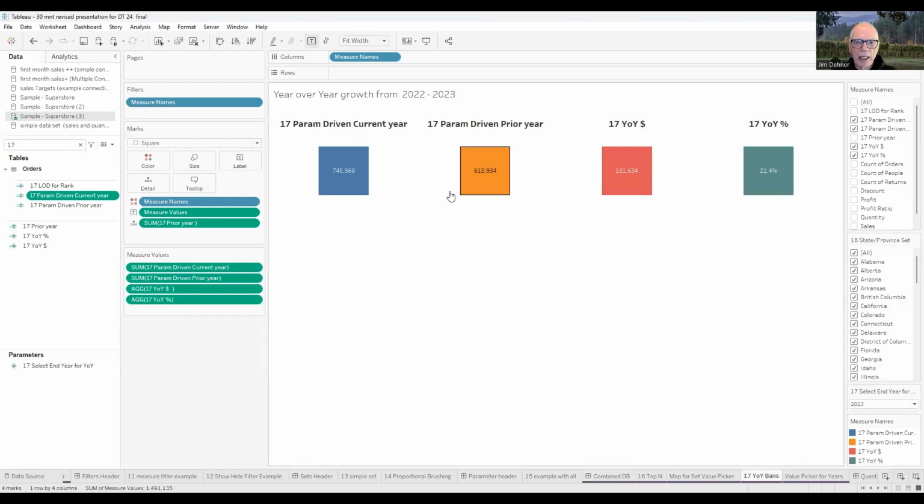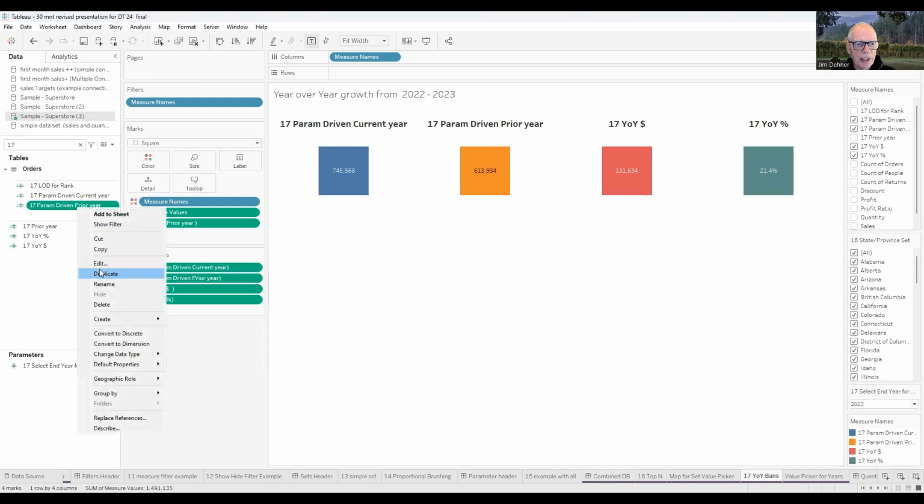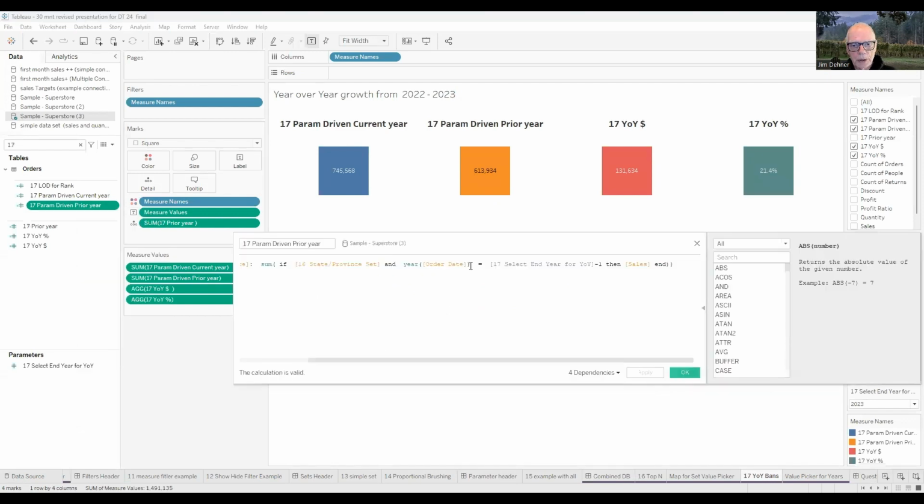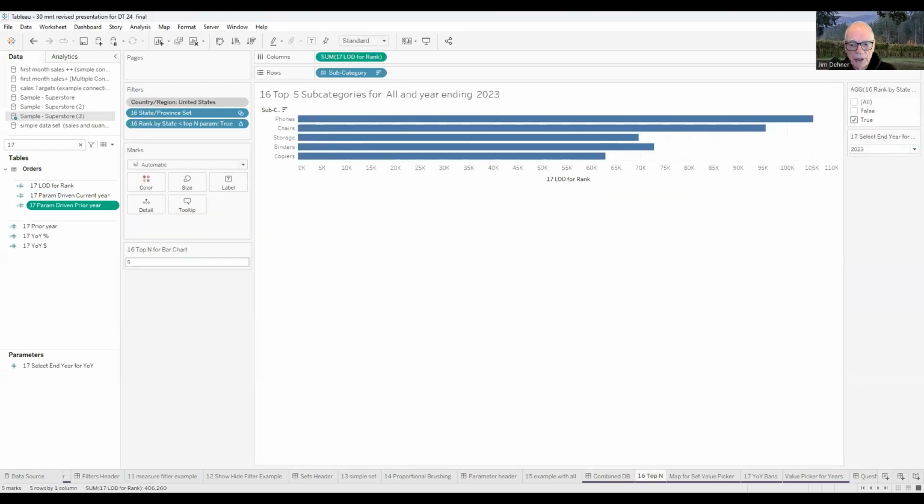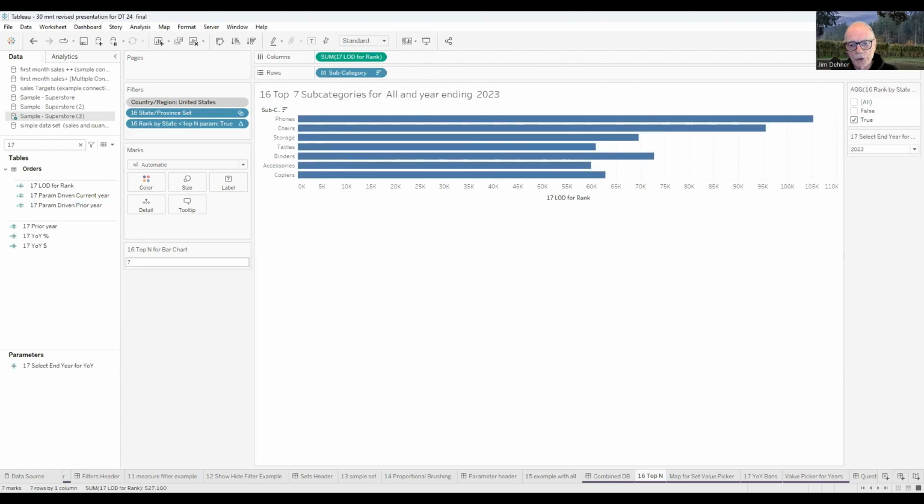And similarly, for the prior year, we did the same sort of thing, except we just look at the year of that parameter for the order date minus 1. And then we can do the year-over-year calculation. It's very simple at that point. And the top N calculation is nothing more than the top N filter, where we've used right here a parameter to set the top values. We could look at 7 if we were to so choose.